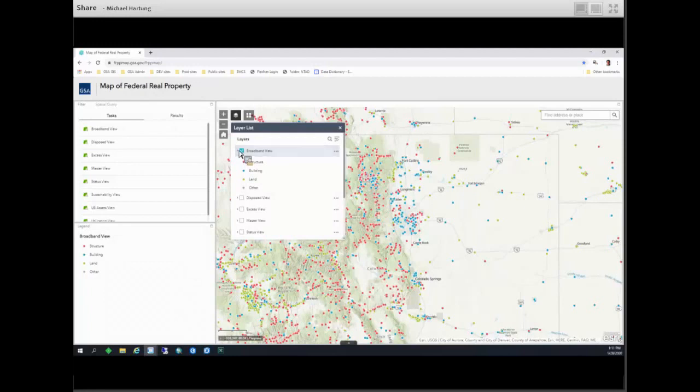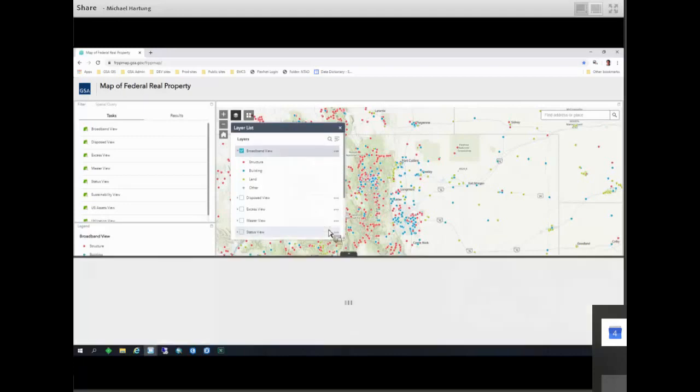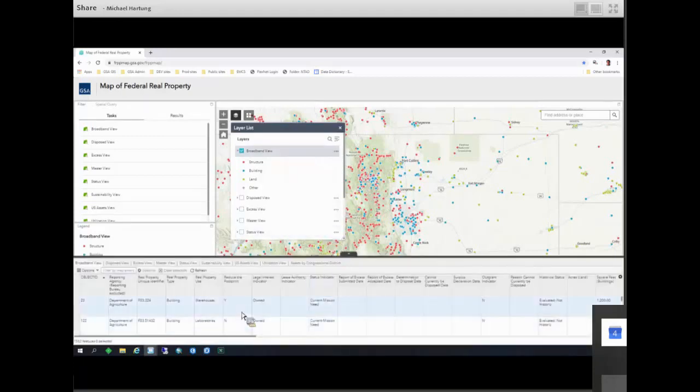So additional functionality that's in this layer tool is the ability to view these assets that you are displaying in the attribute table. So you click on the ellipses here next to your layer, and you select View in Attribute Table. And the attribute table will open and populate and match the view that you've got above in your main map pane.